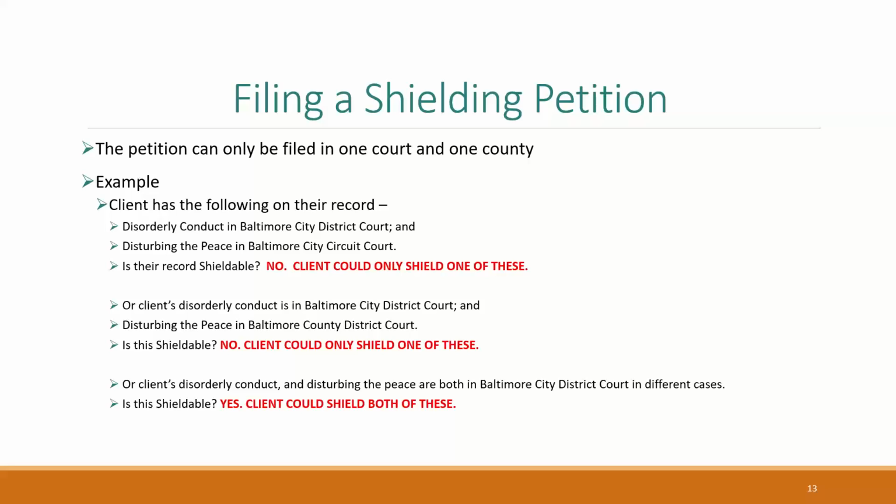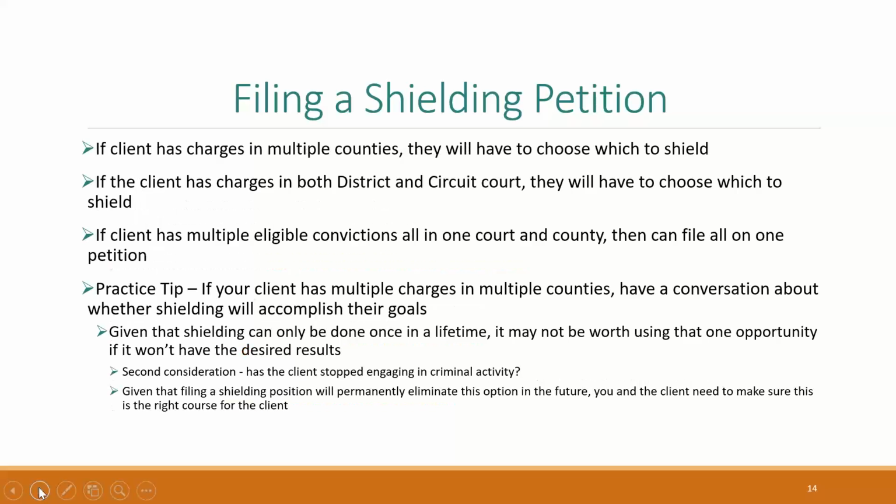So you could have 20 shieldable cases in Baltimore City District Court, over any amount of time, and you could put those all in one petition. As long as it's within the same jurisdiction and within the same court, you can file multiple cases on the one petition that you would file. And I'm going to show you that petition in a moment. This is just going over what we just talked about. With multiple counties, they've got to choose. If it's a district or circuit case, they have to choose. If they have multiple convictions in one court, in one county, then you can file it all in one.